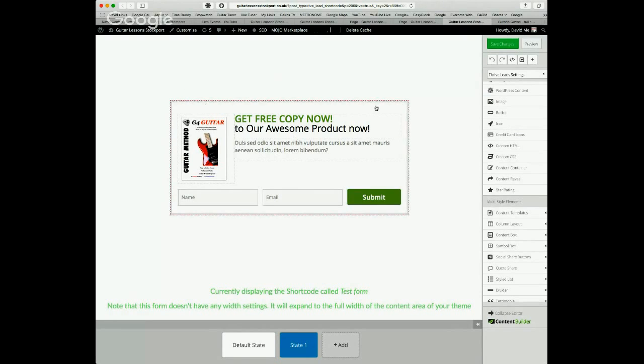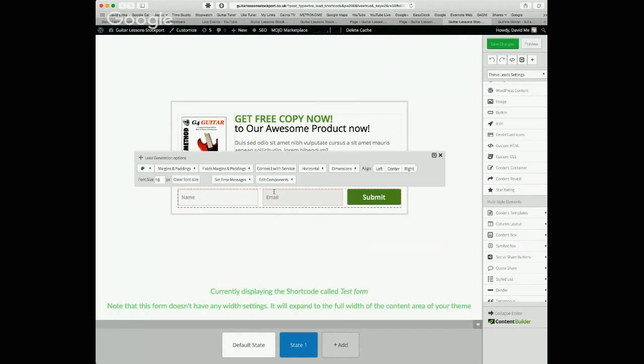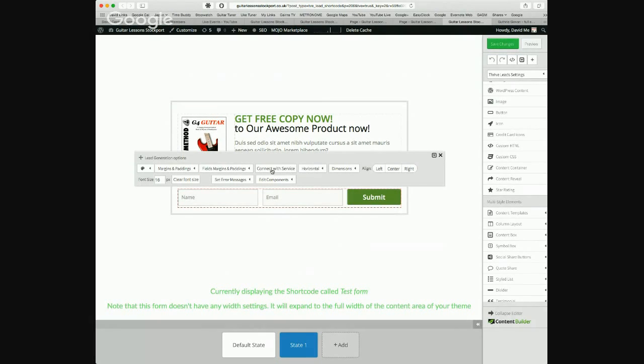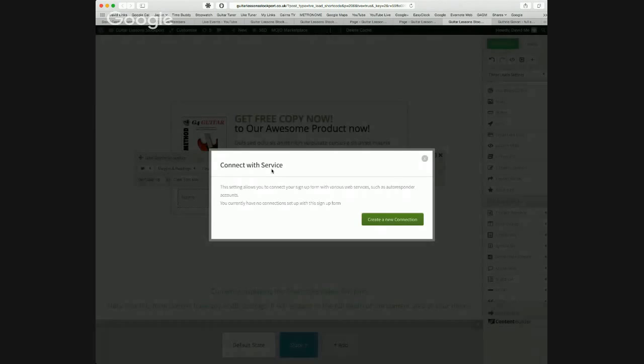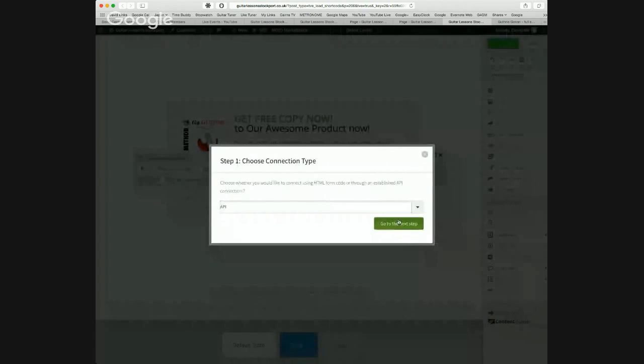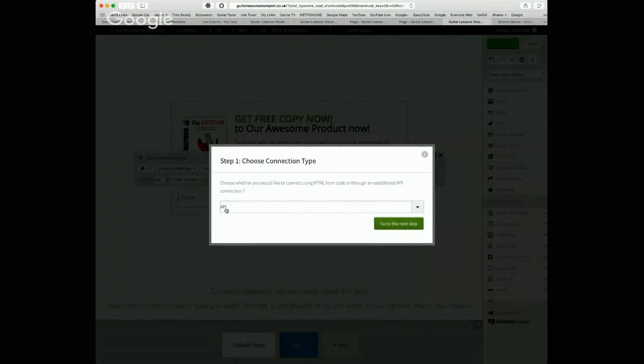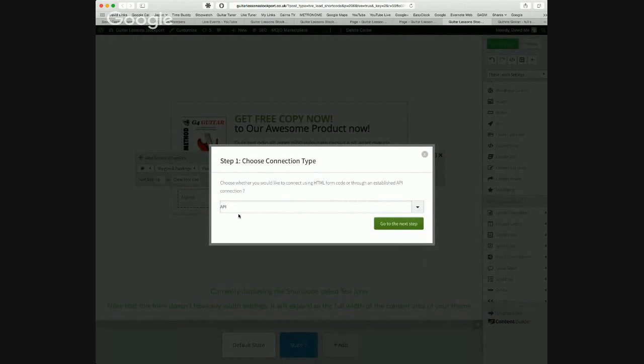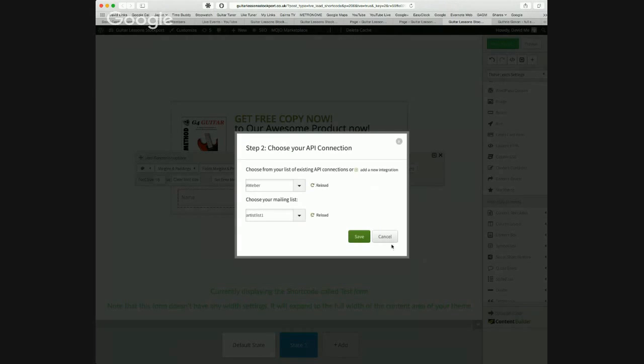And then all the other elements you want to put in there. Once you've got that, you have to click on this bar here. This is really important, otherwise nothing will happen. And you have to go to connect with service. Every time you make up one of these, you have to connect it to the service. It'll go to here where it says step 1, choose connection type, API. That's the type that we want. It says API or HTML. API means it's set up to Aweber, so it's automatic.